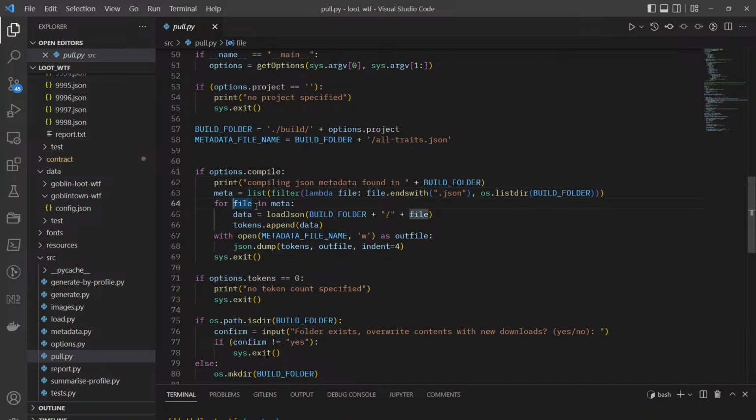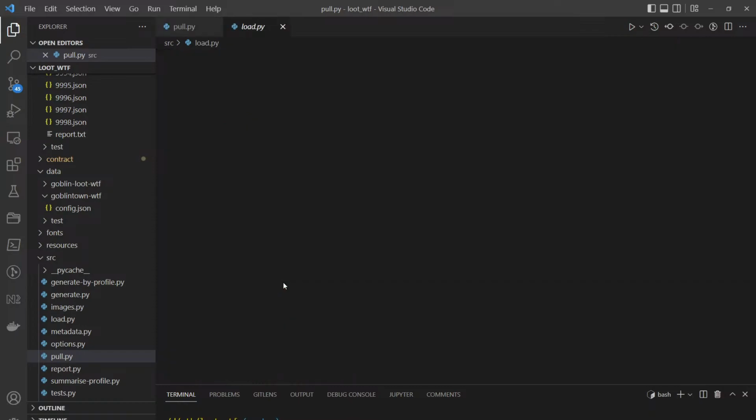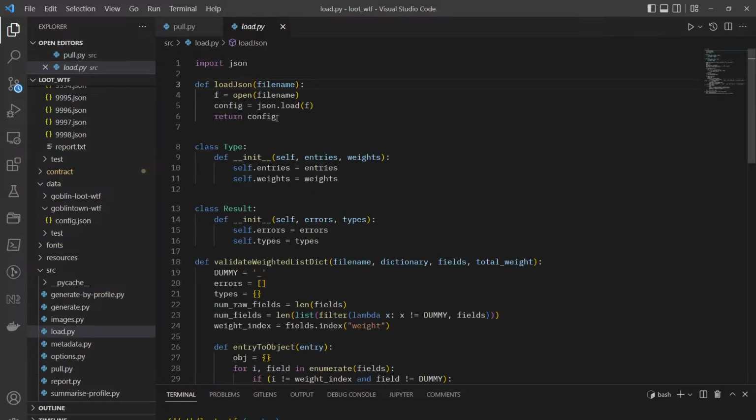So for each file in the meta, which is what I assigned that list to, called it meta because that's what it is, it's metadata, I load the JSON file. Now that's a helper function that I've written, but it's quite a simple one. What I did there was hit F12 on it, and if the file's not already open, it opens it, and it puts the cursor exactly where that's defined.